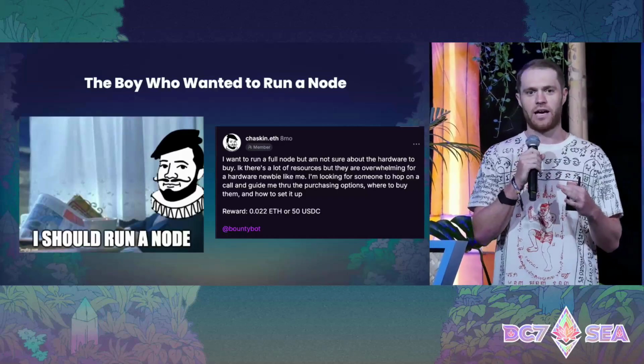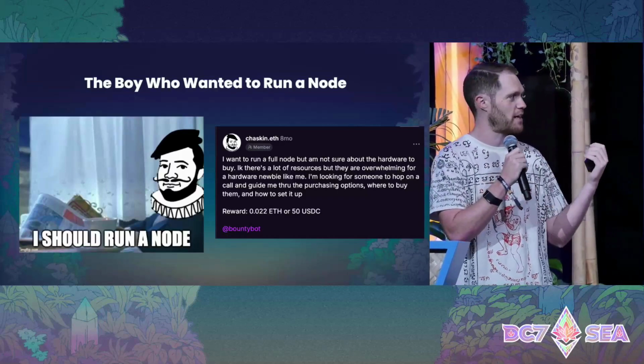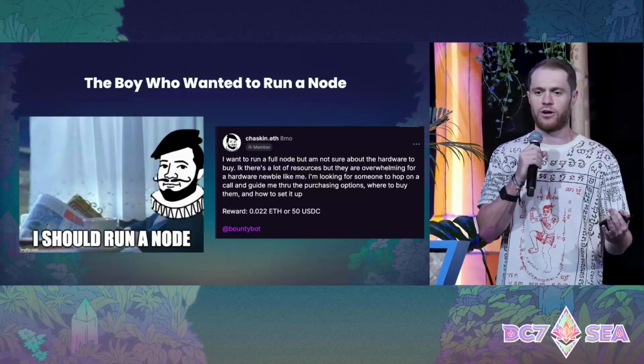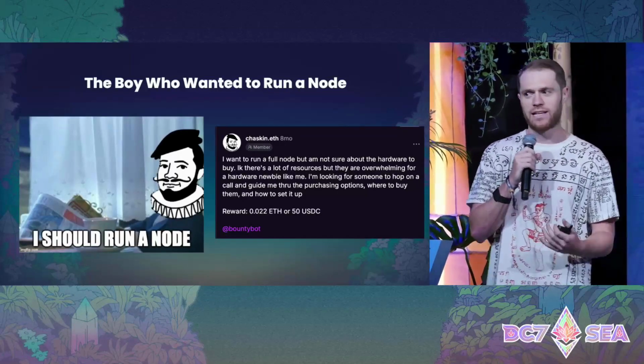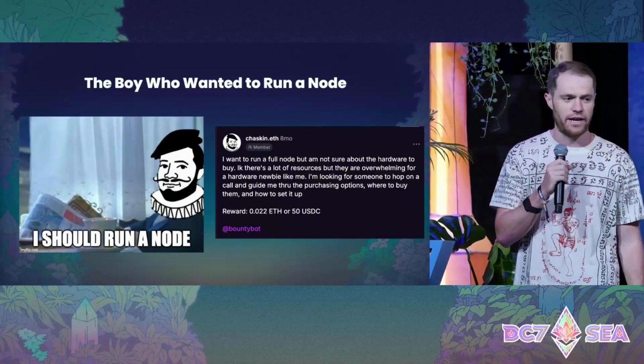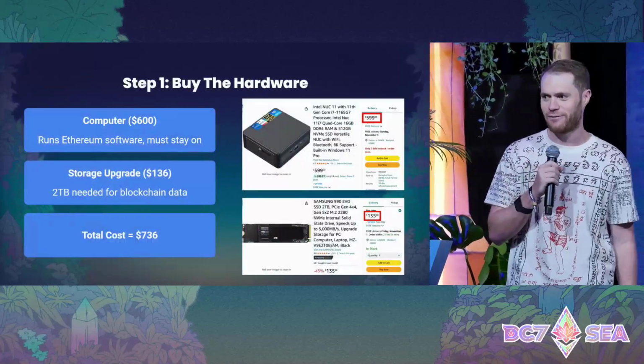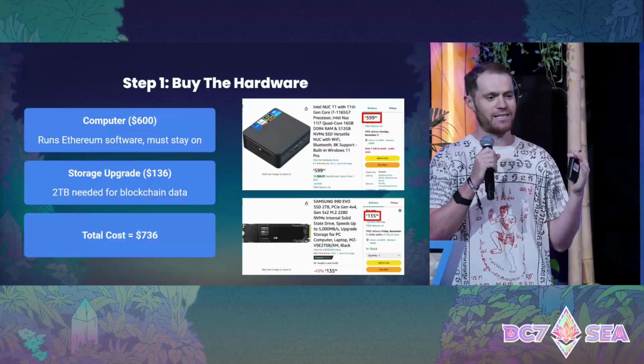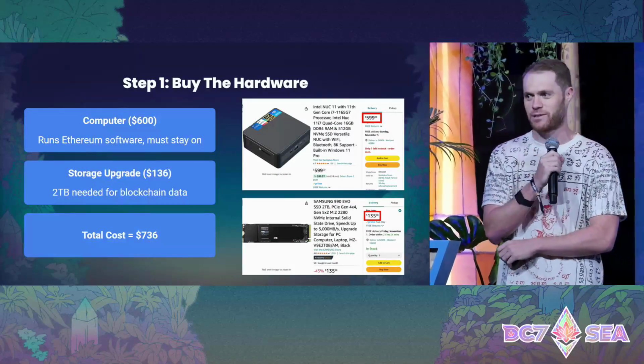So about 8 months ago, I posted on Farcaster, and I tagged Bountycaster because I'm a hardware noob, and I needed help setting it up. So I asked for someone to walk me through running a full node. And thank you to Limes, who's actually in the crowd here, for telling me what hardware to buy and how to set it up. I hope you didn't spend that ETH because it's worth more now.